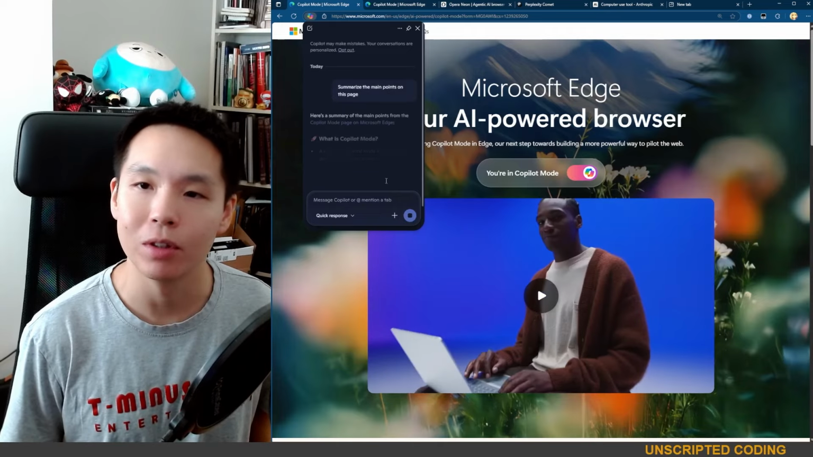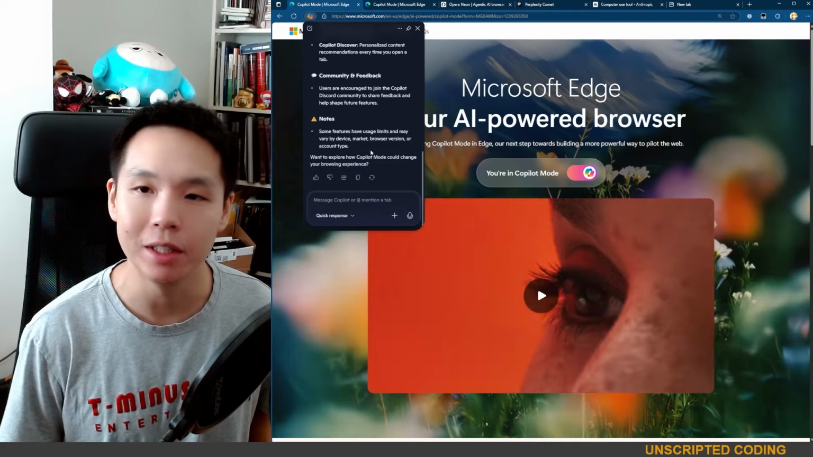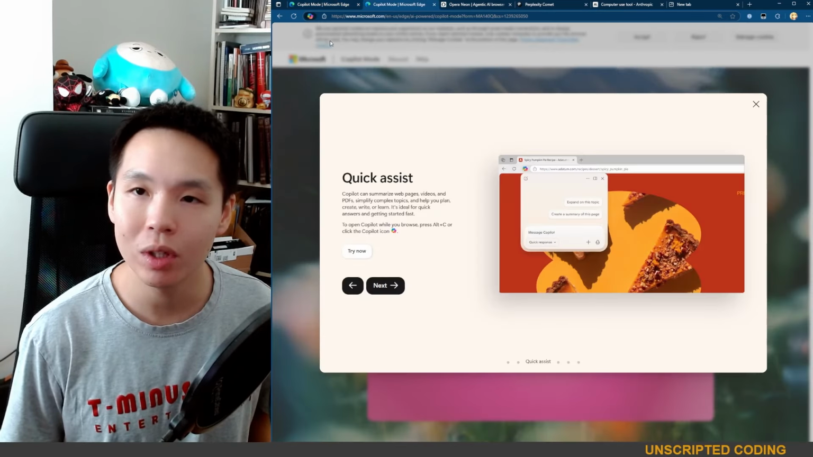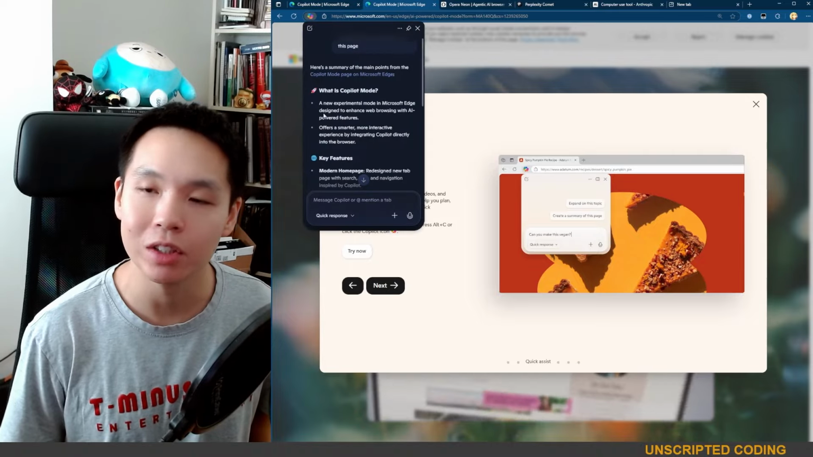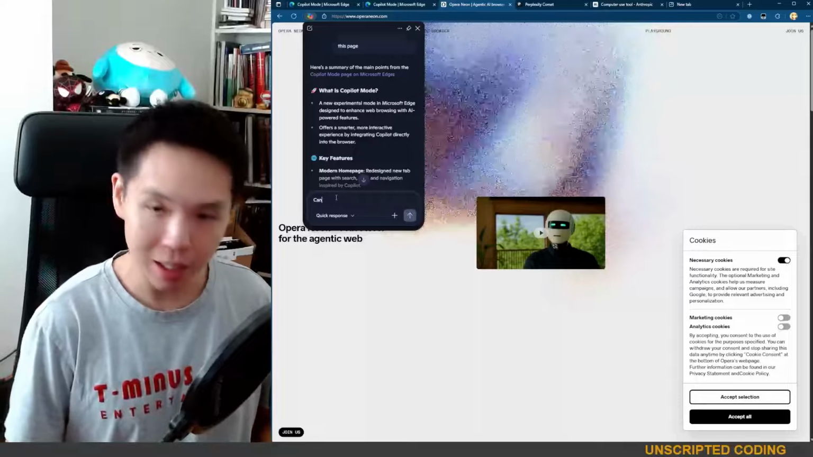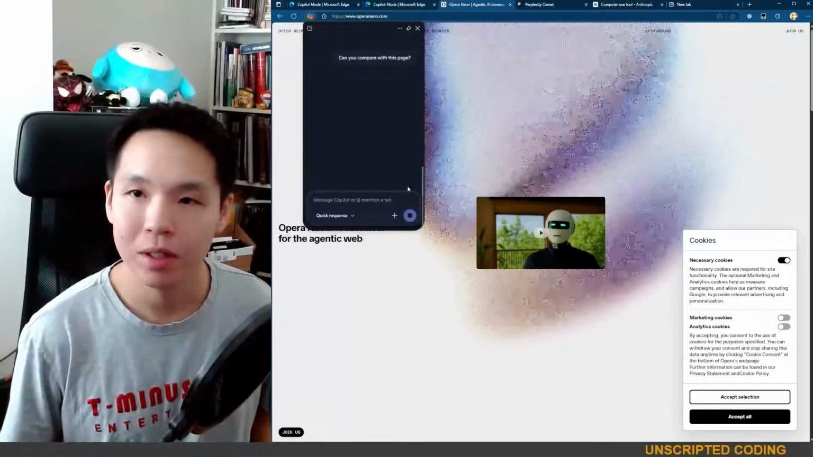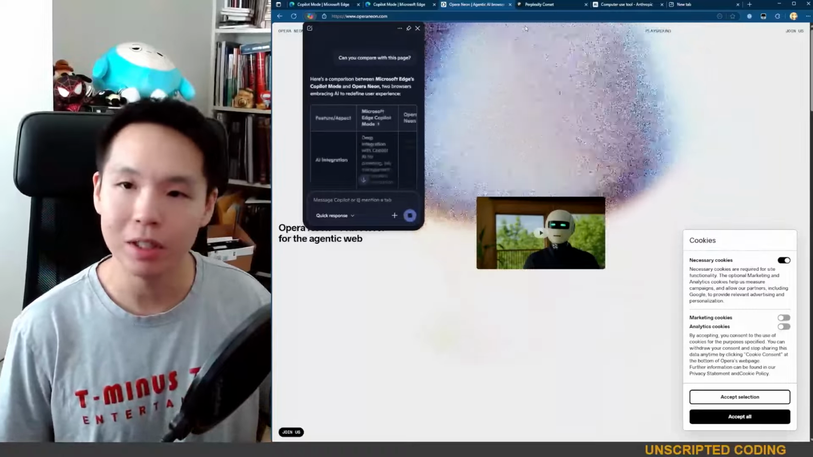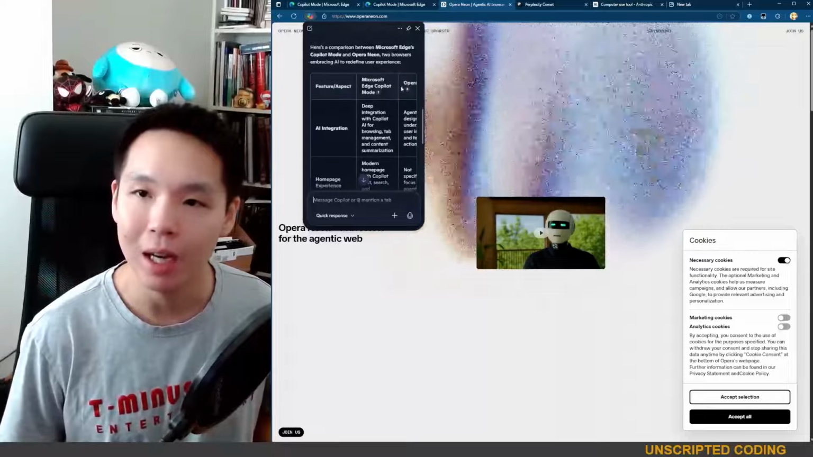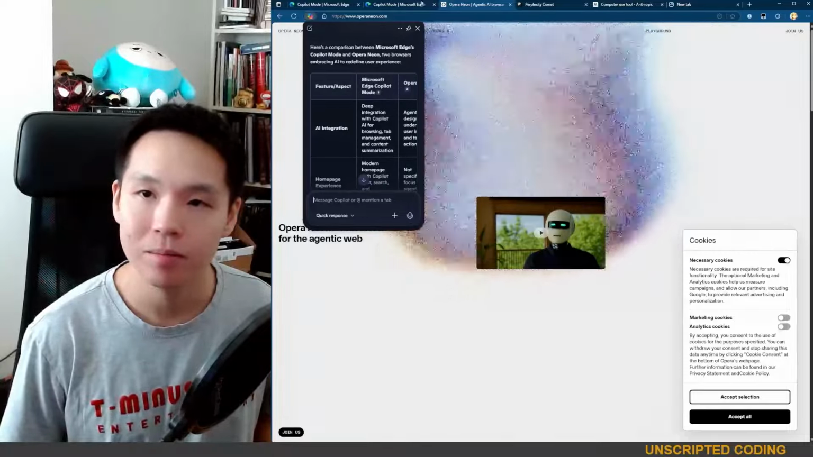So if I ask for a summary, this is a very much GPT-like summary of the page. And this will carry through different pages as well. So I can start adding different pieces. So can you compare with this page? And it'll take the previous information we had from Copilot mode and also bring up Opera on the side.